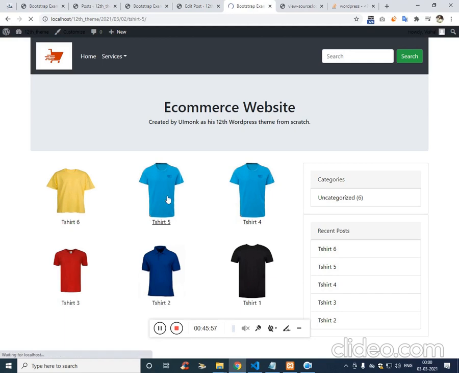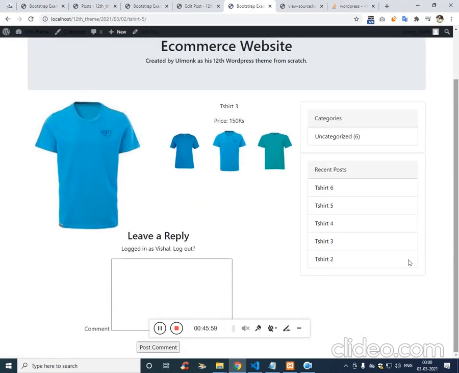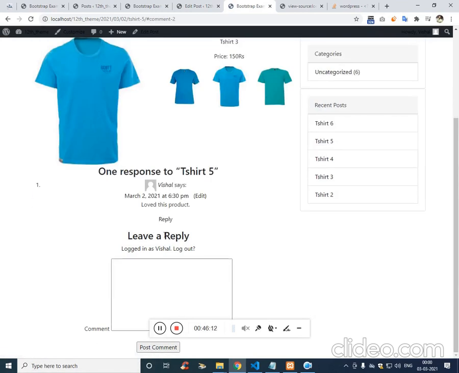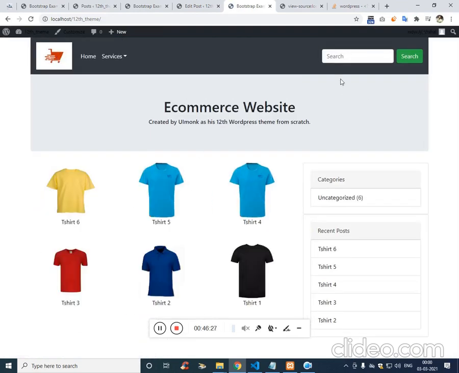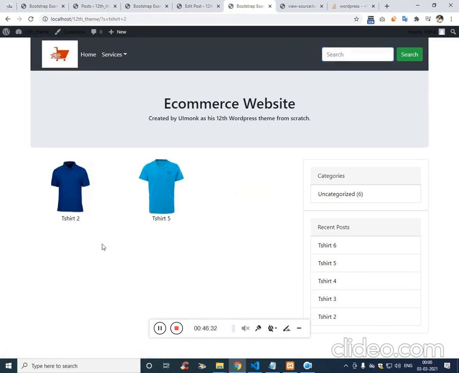Great. See? Load this product. Submit the comment. If you want, you can style this file as well, but we are not doing it. Long lasting one. Click on post comment. Again. That's great. Let's search t-shirt 2. You see t-shirt 2 is available.